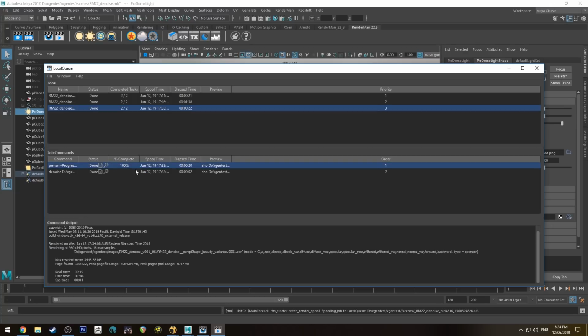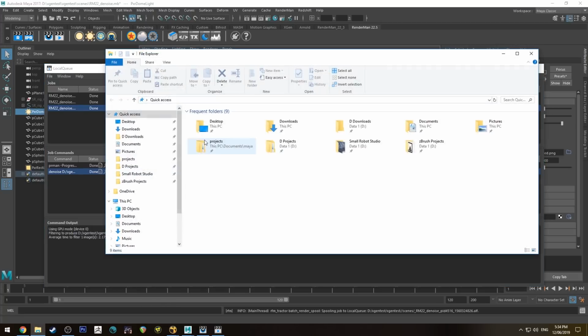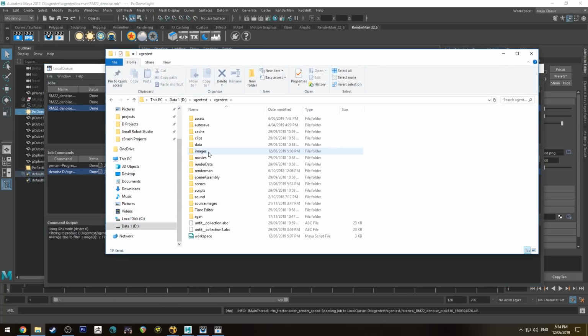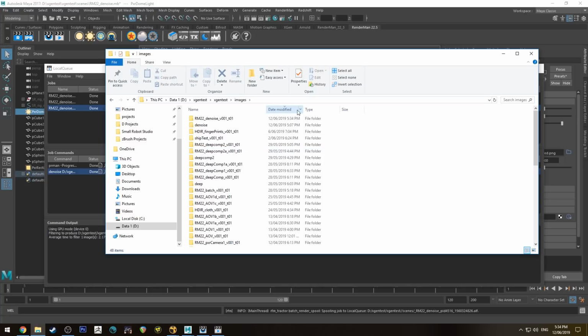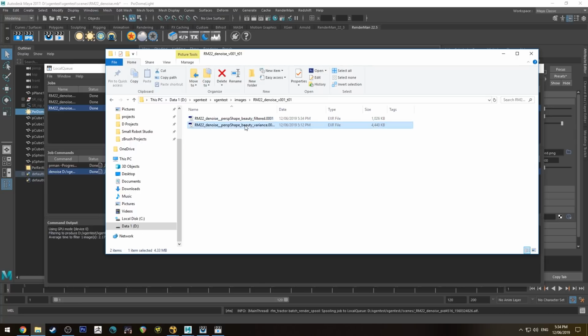Okay, so as you can see, the frame took 20 seconds to render and the denoise took 2 seconds, so pretty quick. Let's open those files up. You will find those files located in your project's folder. It's going to be under images, and I usually just go date modified to the most recent one, and you'll have your two EXRs there. Filtered is the denoised and variance is your raw output. You will always get both, and you need the variance to get the filtered.